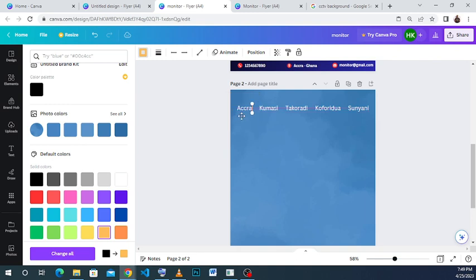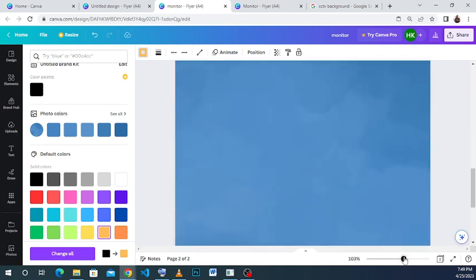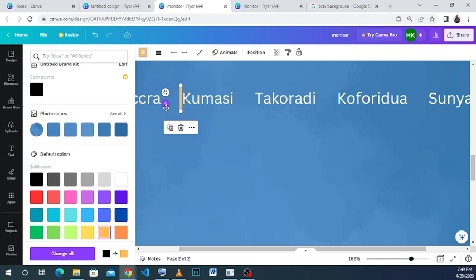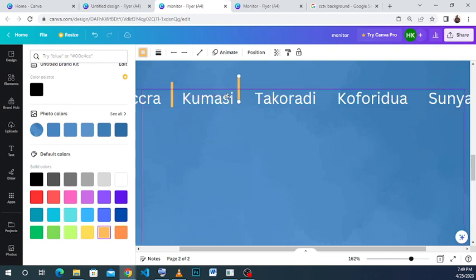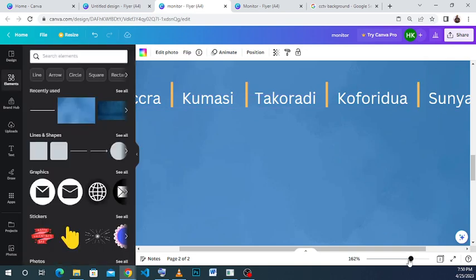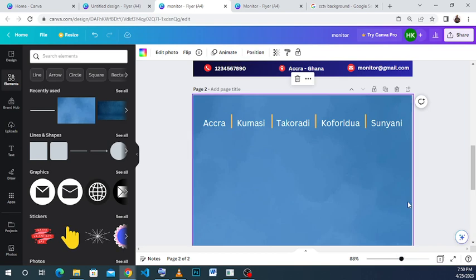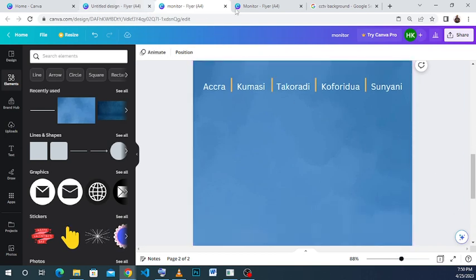So let me zoom in. You know, I'm not getting the right position, so I have to zoom in. And now I can get, since I zoomed in, I can get the right, yes, now this is right for me. I duplicate, and you see still alignment is happening. So I'm okay.